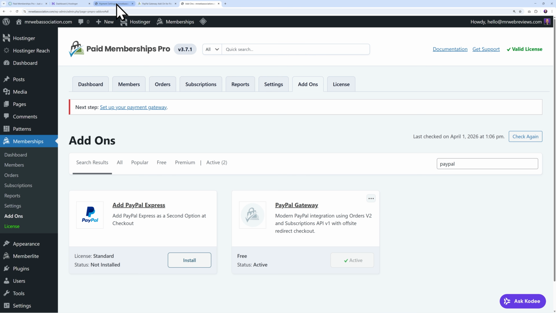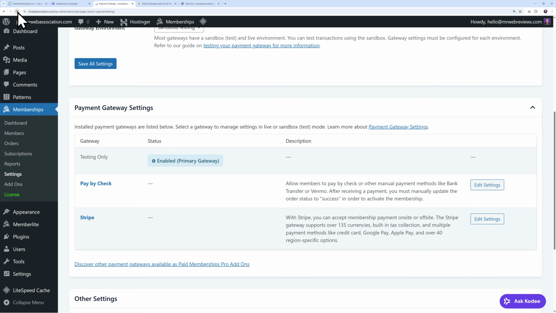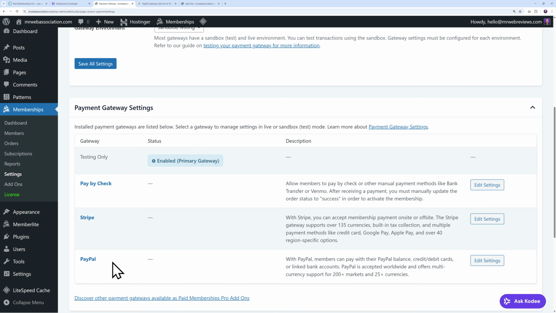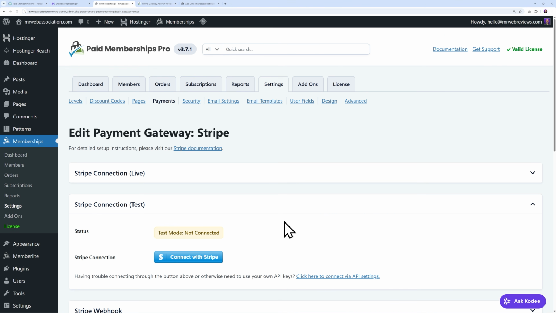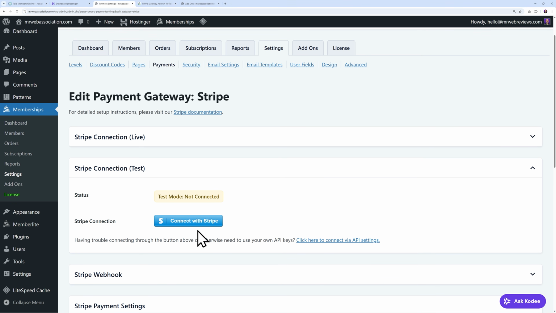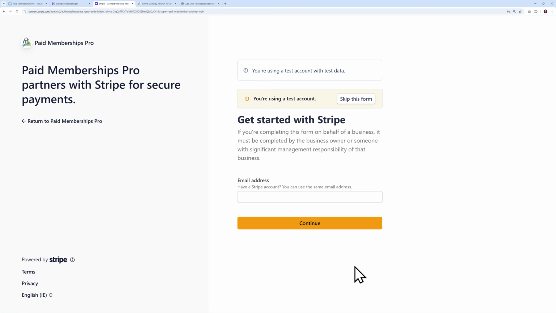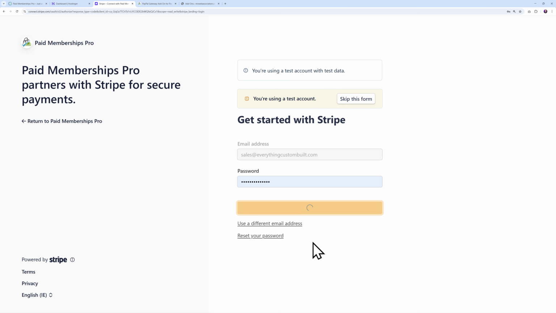And now if you go back to your settings and refresh the page, as you can see, now we have PayPal available as well. And then after this is just a matter of editing the settings here and configuring each one individually. So let's go ahead with Stripe. So you have to connect to your Stripe account. Simply click on this button here and simply enter your credentials and click Continue and simply follow the steps.